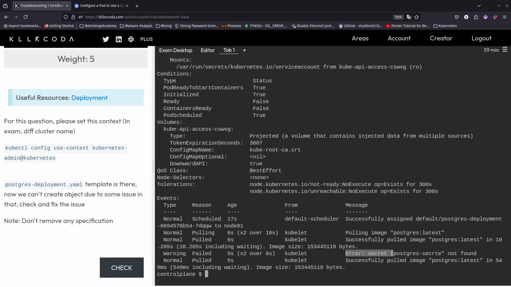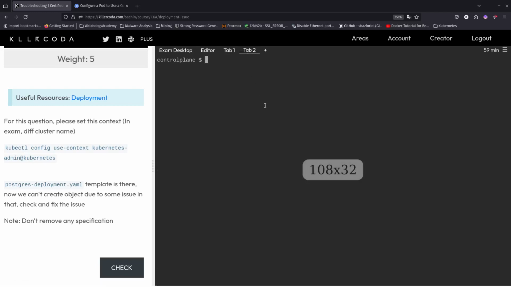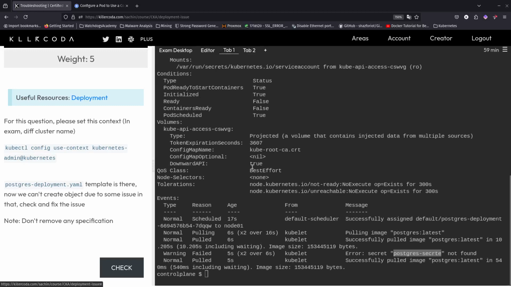Error: secret Postgres not found. So that's right here. You can see right here they probably spelled it wrong, but let's go ahead and go to the tab. Okay, get secret. And yeah, they did spell that wrong. All right, so that was spelled incorrectly.